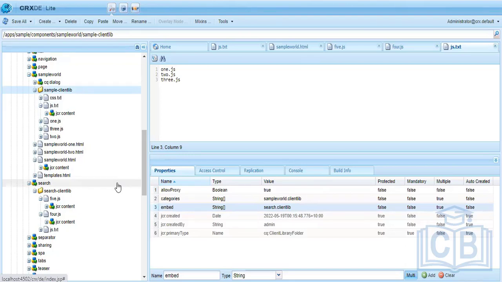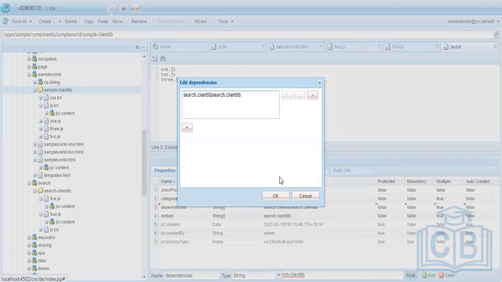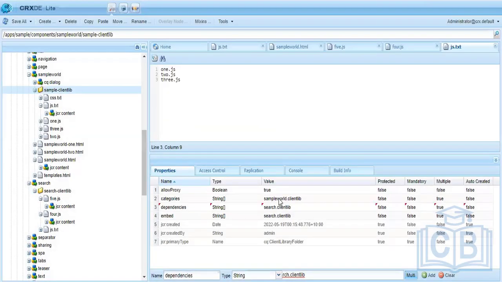This is embed. Now there is another third and the last property in this ClientLib concept, that is dependencies. And again, I will use the same property search dot clientlib. Okay, and let me remove this embed property for now.